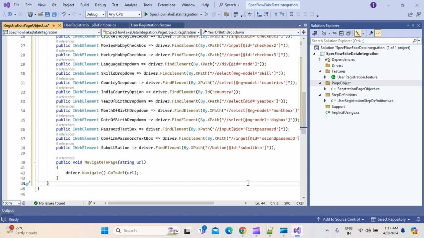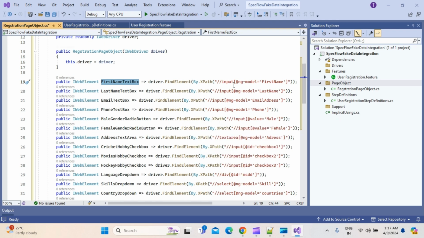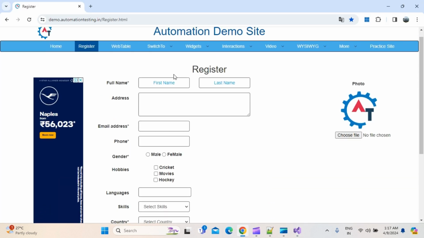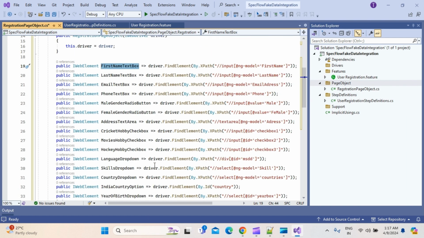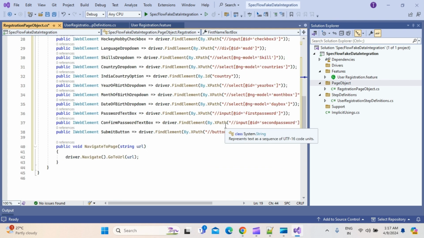So we have a page object, and if you see, all these page object elements are identified by XPath or by ID. Whatever is available on this website, I just added those XPaths there so that we can identify them. Because if we start writing here, it might take hours. That's why I have created the page object model and used the existing XPath. We have now added the page object and the feature file.